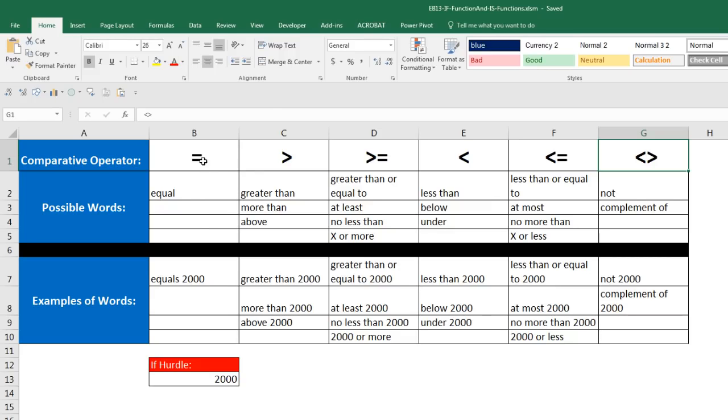Now, the reason why I have this little grid with the comparative operator and the words is because when we use greater than or equal to, like we did last video in a logical formula, and like we will in this video in our if function's logical test, we might see it written like this: greater than or equal to, at least, no less than, X or more.